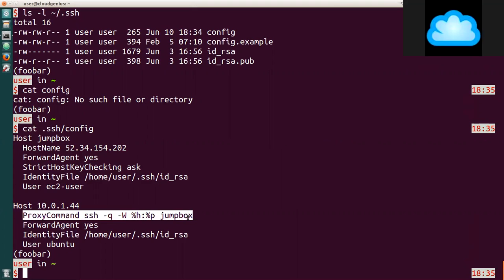It is the SSH proxy command. It will help you jump from the jump box through and through to the internal machine. And you will see that in just a moment.